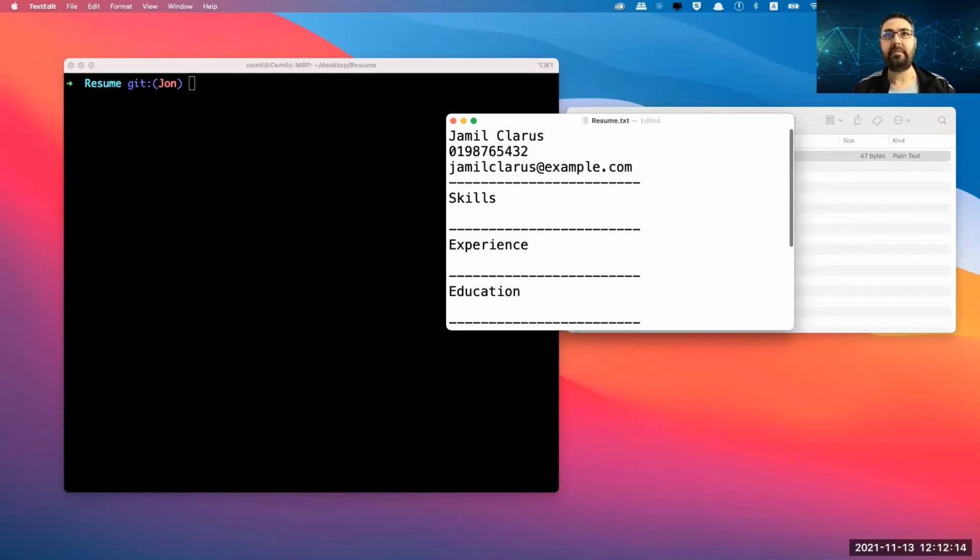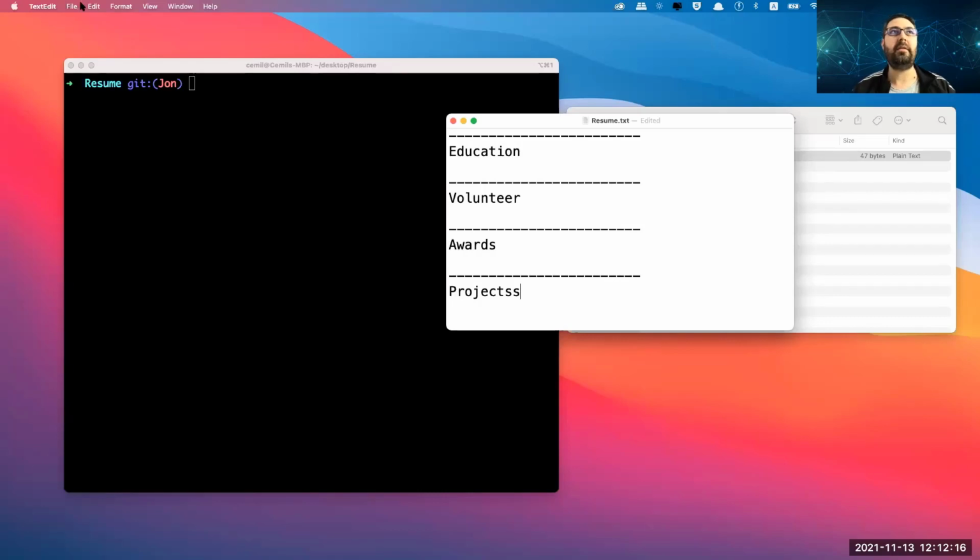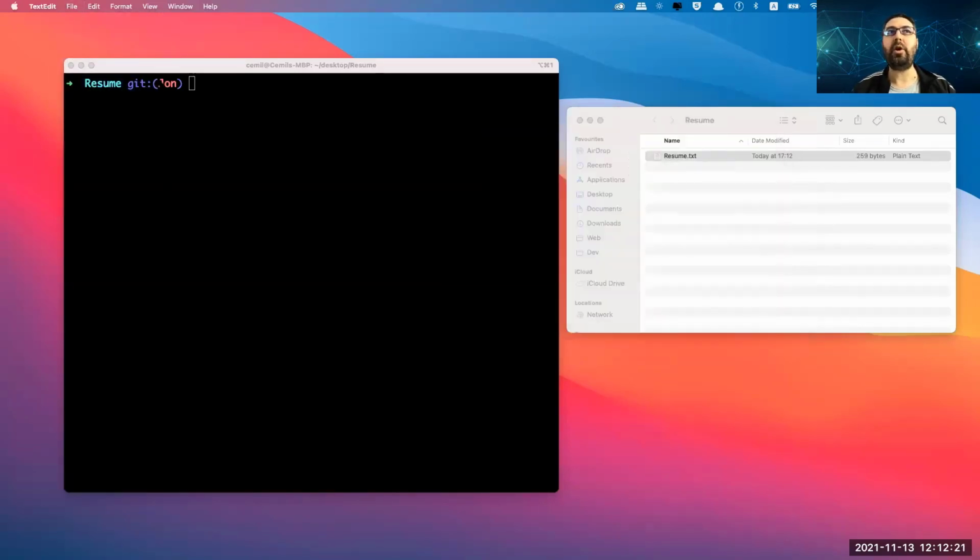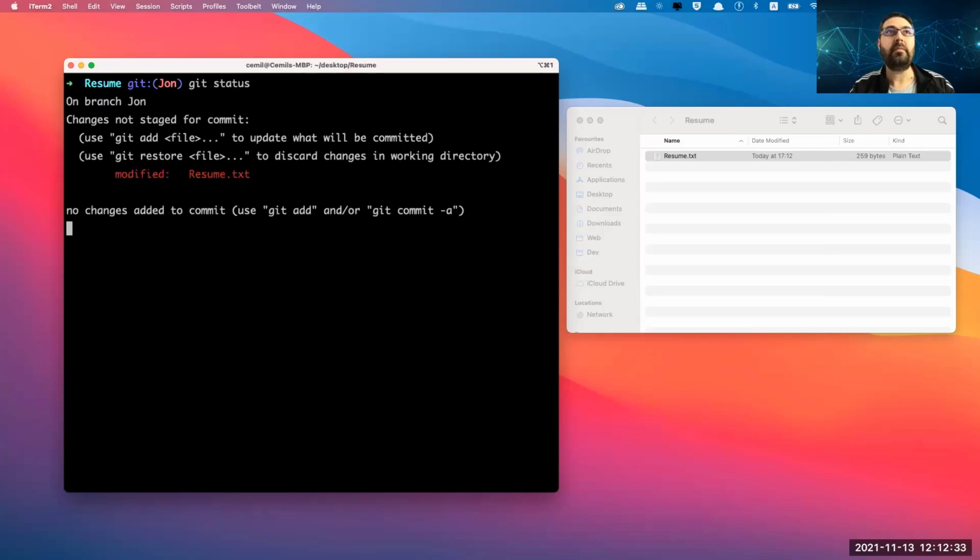Okay, file and save, close it. We are on John's branch again. We are on John's branch. Let's just do the workflow again: git status, git add, and git commit.